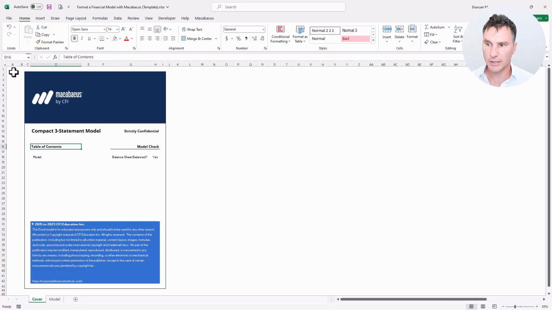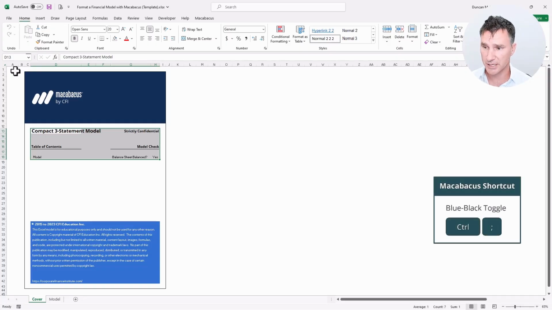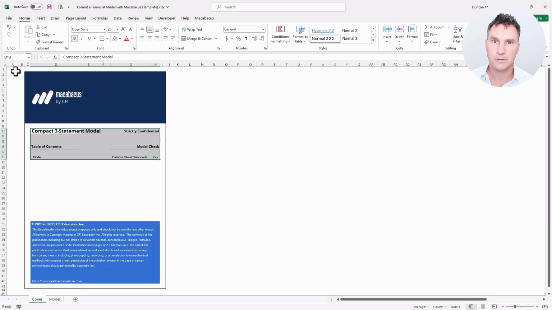So let's move right up here to the middle section of the cover page, and there's a lot of black font, and we'd like to convert that over to the dark blue color. So the first thing we can try is the blue-black toggle, which is Control semicolon. So if we try that, we can see it's not exactly the blue that we were looking for. And the next thing we could try is the font color cycle, which is Control single quote. And if we rotate through that cycle, we're also not seeing that navy blue color.